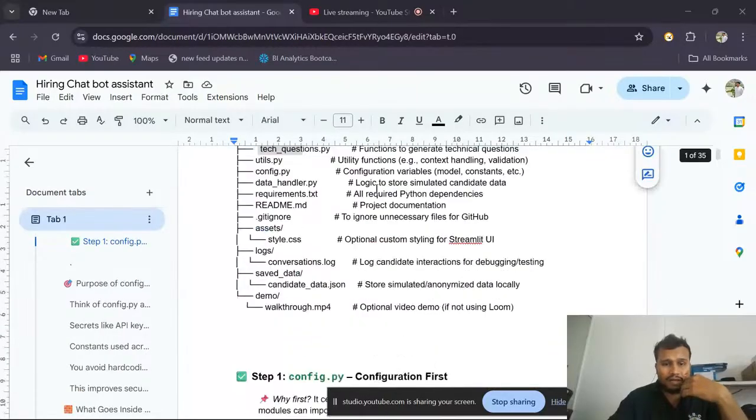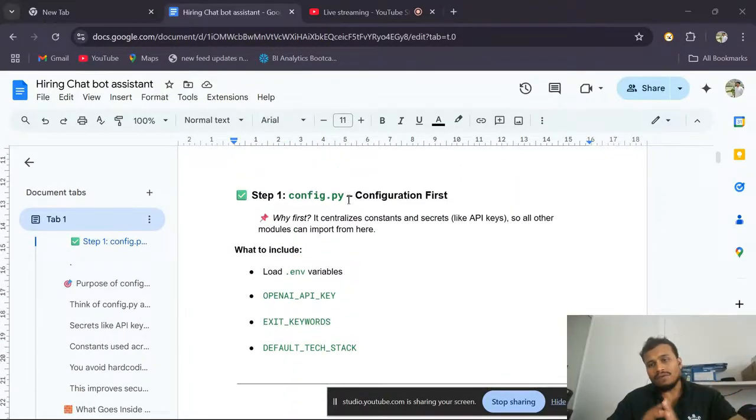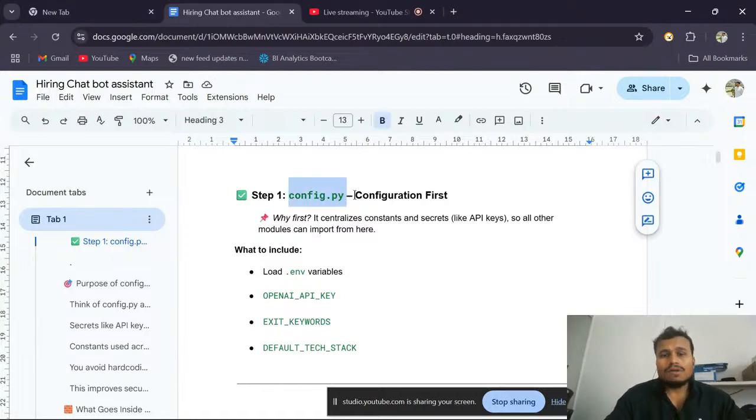So you can see here, the first step while creating our project, the very first .py file, what will that be? That will be config.py, because ultimately we have to give our configuration. Until we give our configuration, the chatbot which we are building can't understand that these are the certain things we have to do.